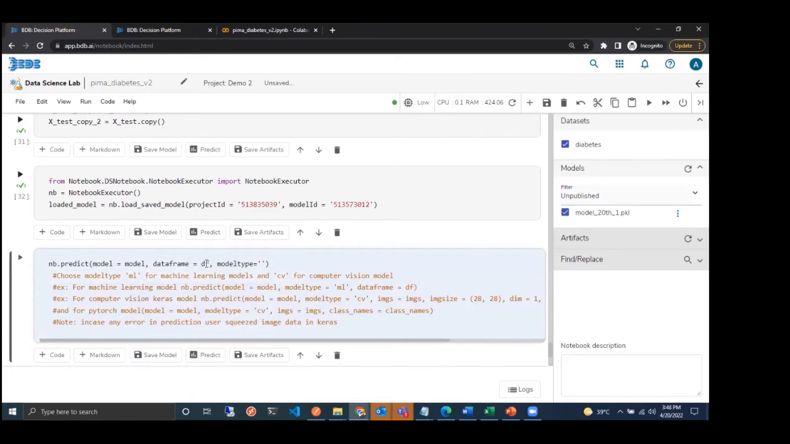If you are working with a machine learning experimentation, then you need to type ML here. If you are working with a computer vision experiment, then you need to type CV here. And that is something that is being described over here. And then in computer vision, if you're working with Keras, then you need to give certain parameters. If you're working with PyTorch, you need to give certain parameters. Those are the things that are mentioned here.